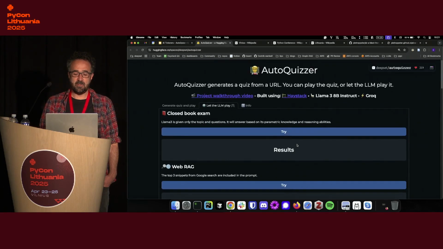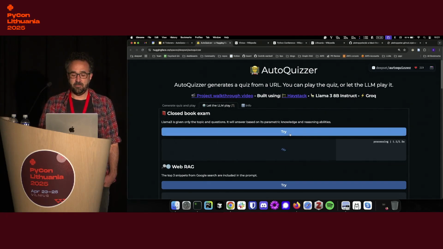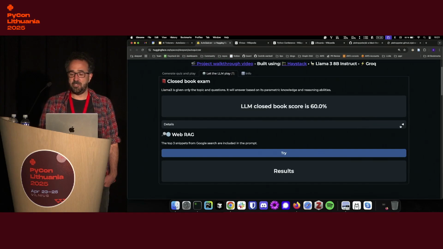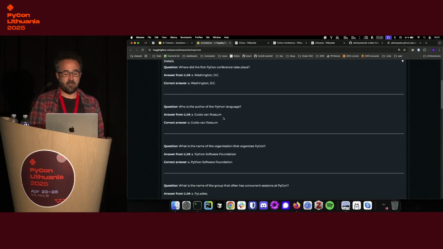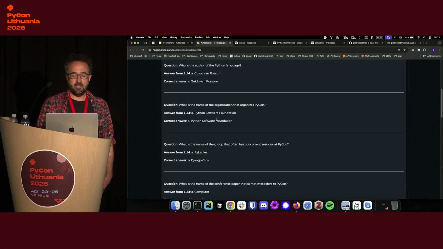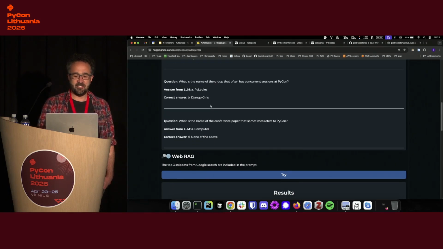And let's first do what it's called closed book. The LLM will only use the internal knowledge to try to answer. Okay, 60%, a bit better than us. It got the first one correct that we got wrong, the author as well, this one as well. I think there's a bug here or something is wrong in the Wikipedia article.